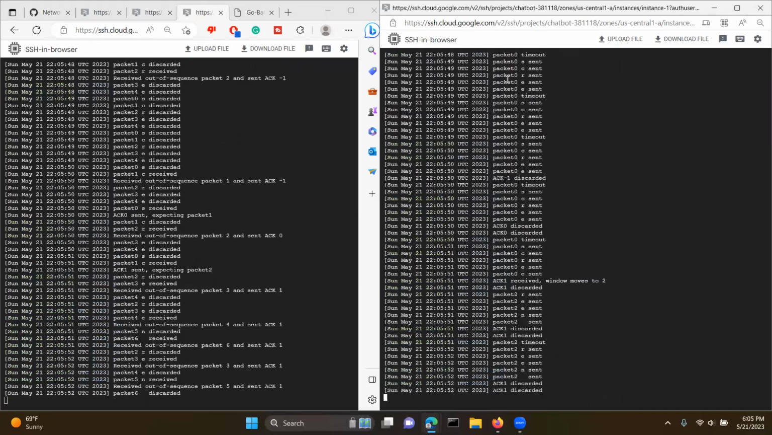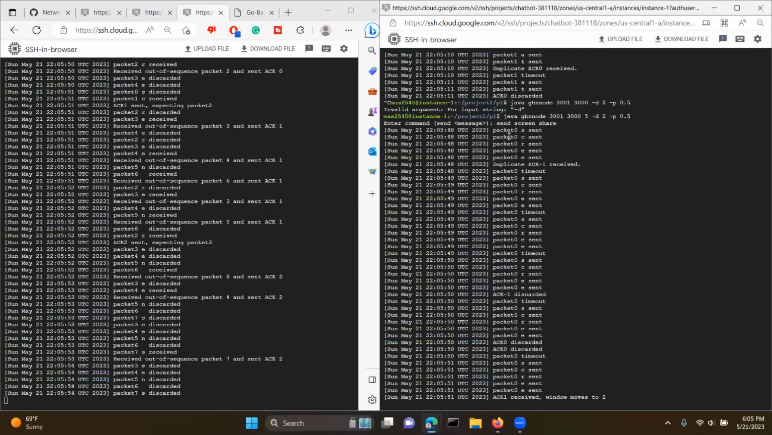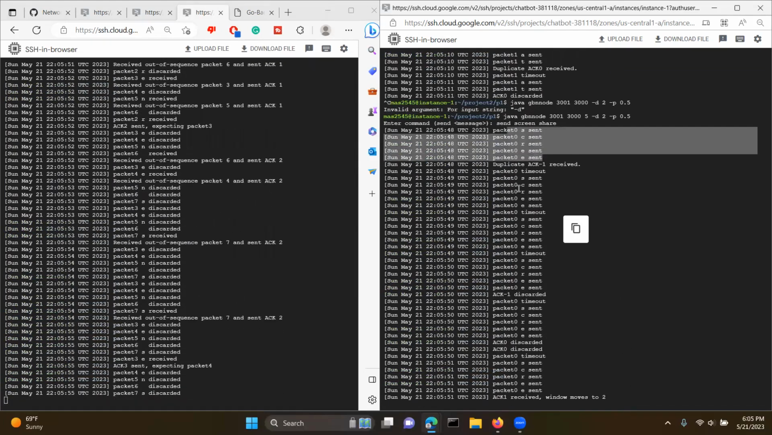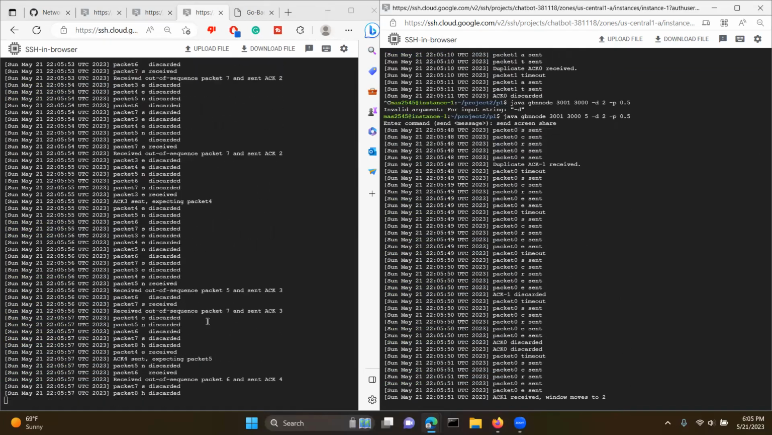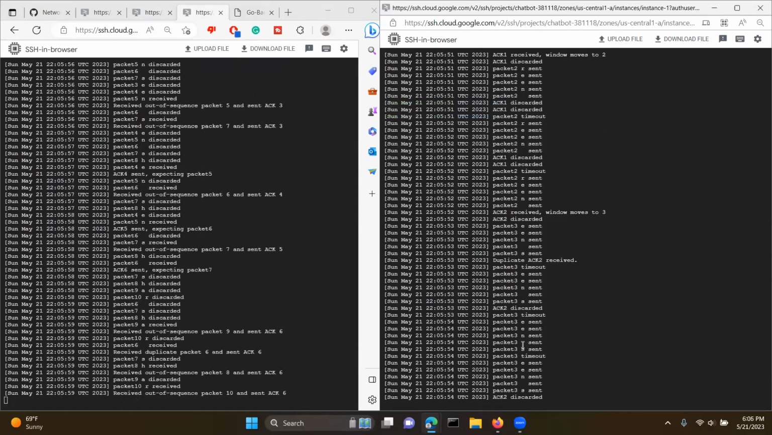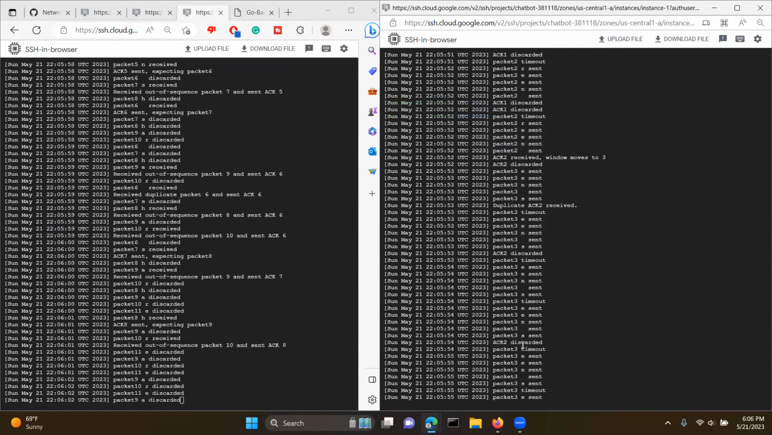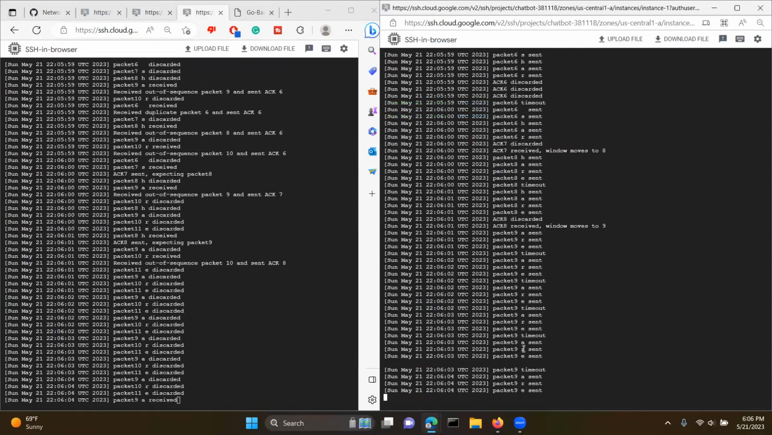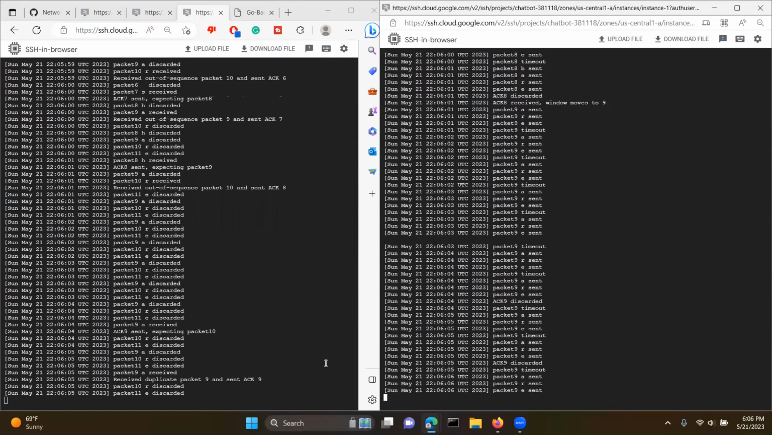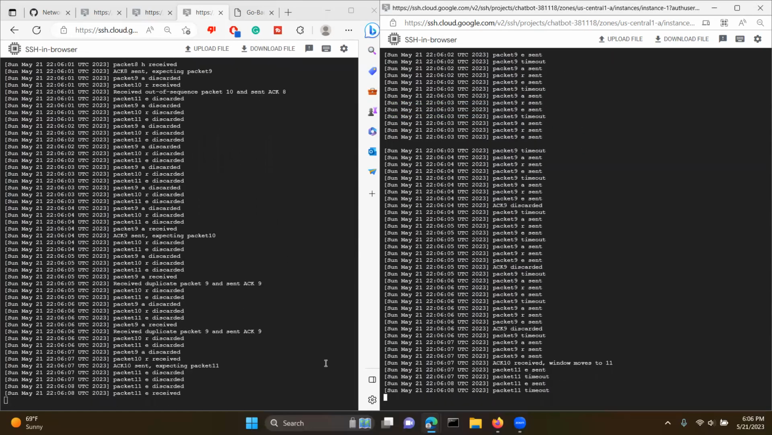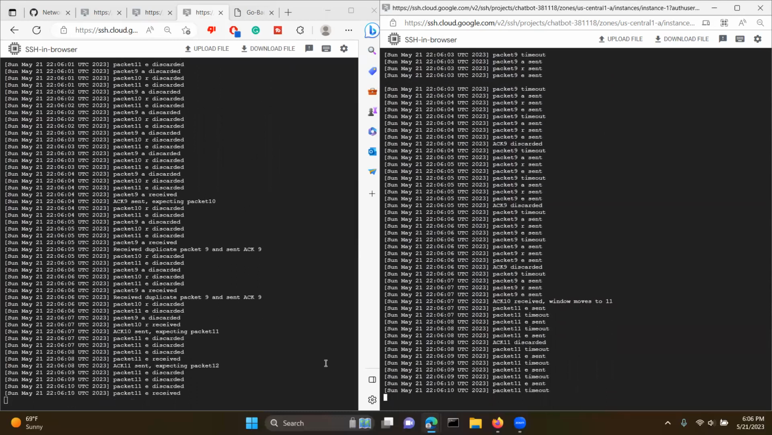You can see that this is sending out 5 packets at a time, which is the window size. And you can still see that this is going. And it might be caught in an infinite loop. I'm not too sure just yet. No, it's not being caught in an infinite loop, but you can see that's going to take a while.